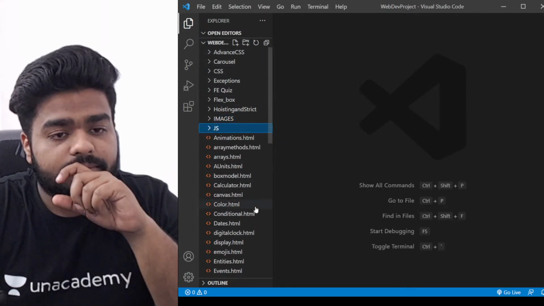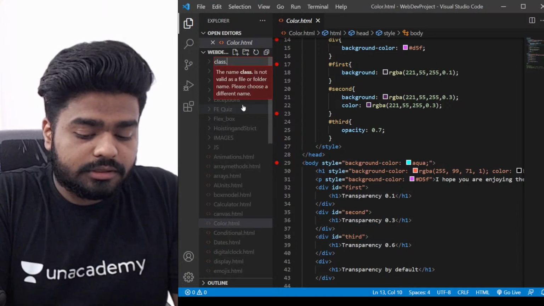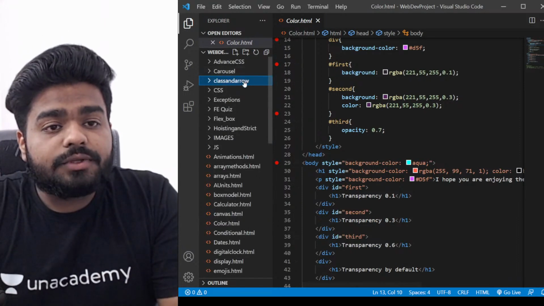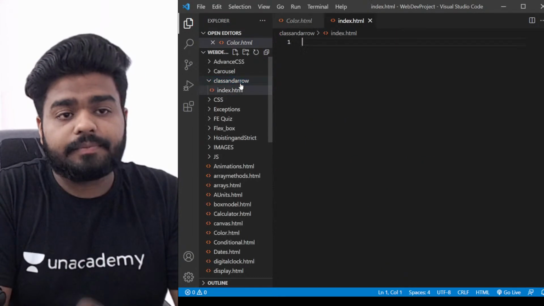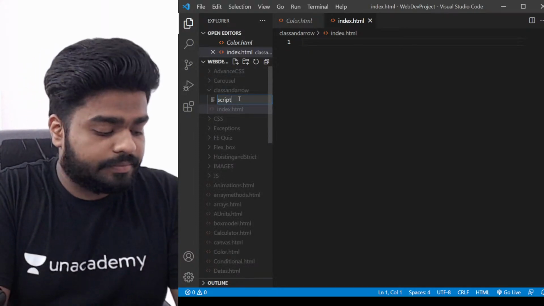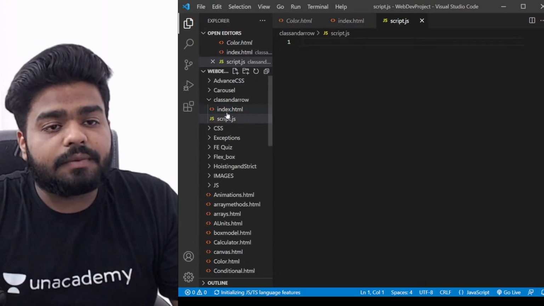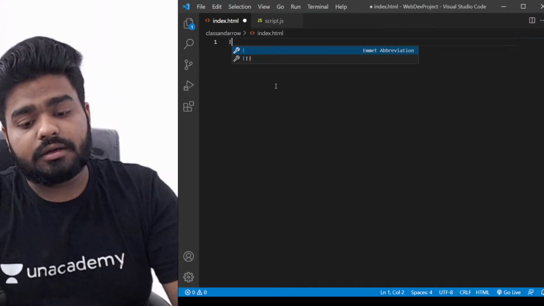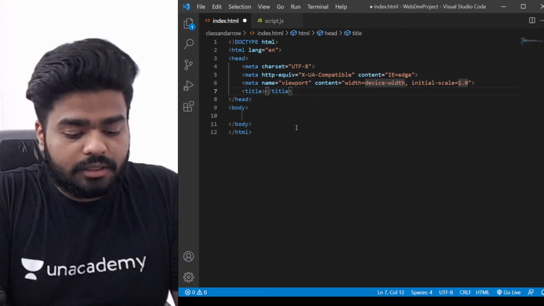Let's create a folder and let's type here class and arrow. This is the folder which I have created, and inside that we'll create our files. So we have index.html, and we'll also create one more thing, which will be script.js. So these are the two things which we have created. Let's start off with index.html. We'll also write some JavaScript code in our script.js. I hope you can see my coding part.